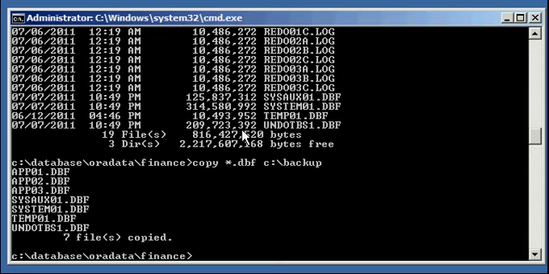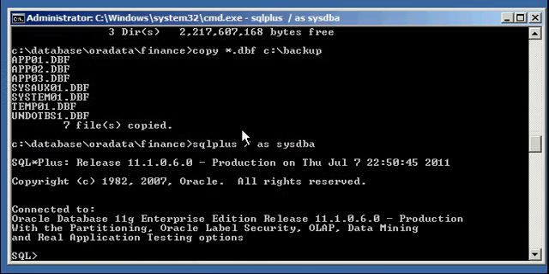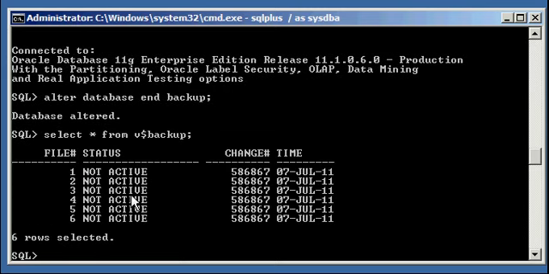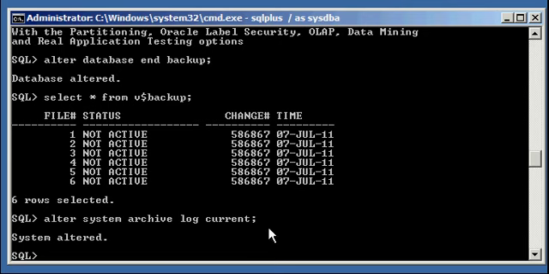Now we can log back into our Oracle database and take our database out of backup mode. So alter database end backup. Let's look at the status of our data files, and they're all not active. So all of our data files are not in backup mode anymore. Then you do another log switch to capture all the changes that happened while they were in backup mode. So alter system archive log current, which will cut another archive log for you.